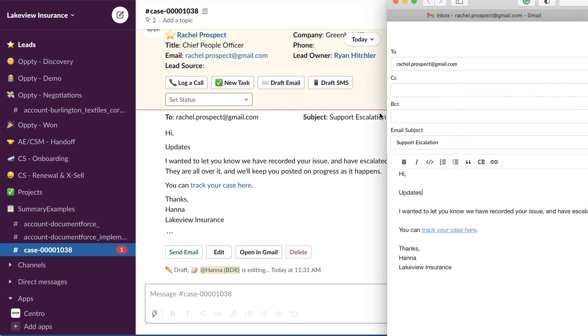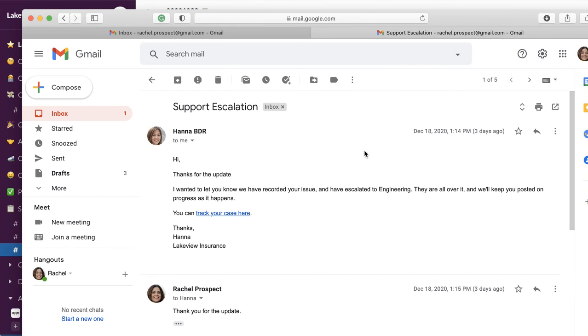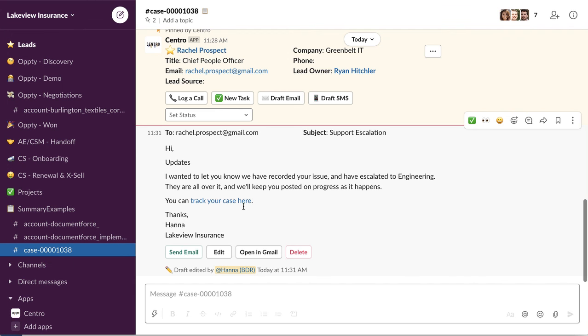So let's say that we have our response figured out. We will simply say save. Come back here into our draft and hit send. So we can see the emails get sent out. We can set reminders on it, and the whole group will see the responses just like we've seen with other Centro use case videos.